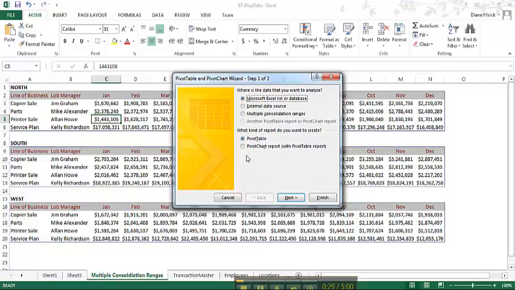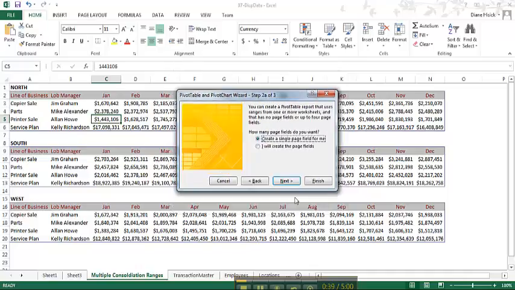So I'm going to go ahead and select the multiple consolidation ranges since I have multiple charts. And I'm going to leave it at Pivot Table since that's what I want to create. I'm going to press Next. And I'm going to create the page fields, which makes it a little easier. I get to select what I want instead of letting it pick for me. So I'm going to hit Next.